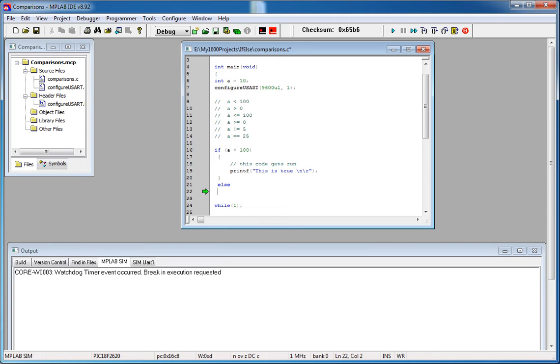Else, open bracket, close bracket. And in here, we can have it print something else. So I'm going to change this to: is it less than 5?